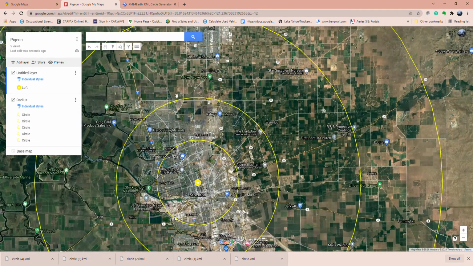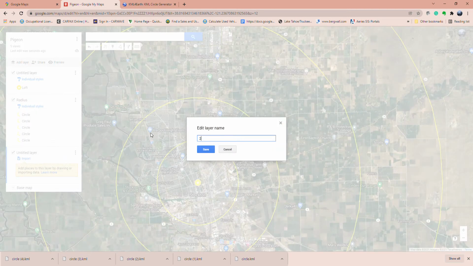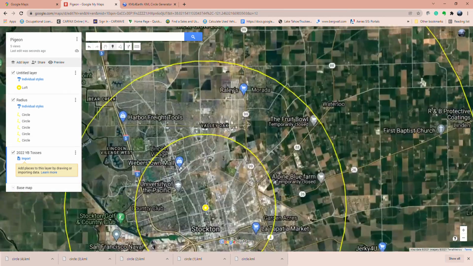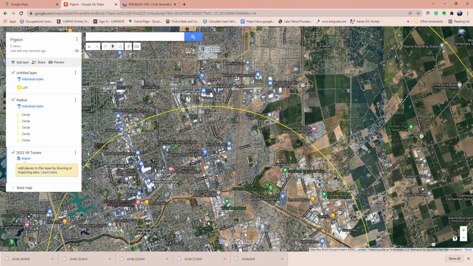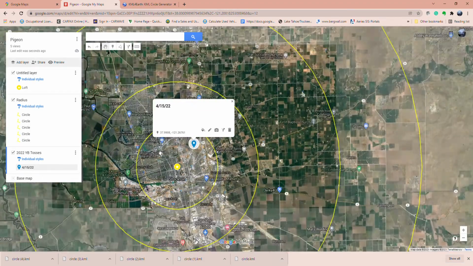So we can add our training points. I'm going to add a layer, and we're going to rename this layer 2022 Young Bird Tosses. Save it, and then you can come in and add those points. So let's say here's our first toss. Let's say we make it here from the golf course, and we did that April 15th. All right, so then you have all your tosses on there.